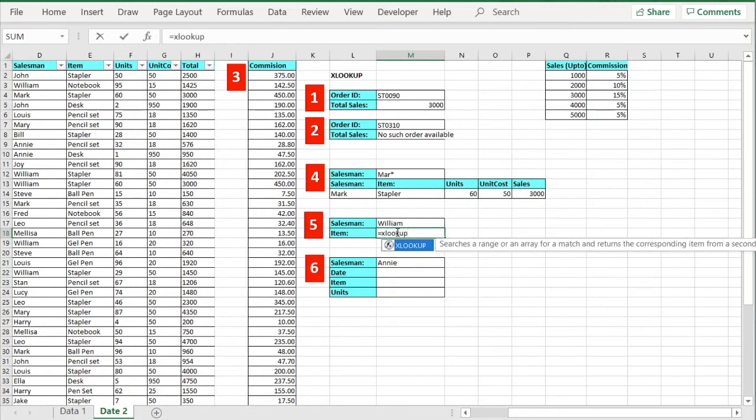XLOOKUP. The lookup value would be the salesman, which is there in M17. Then the lookup array. So again, column D would be the lookup array.